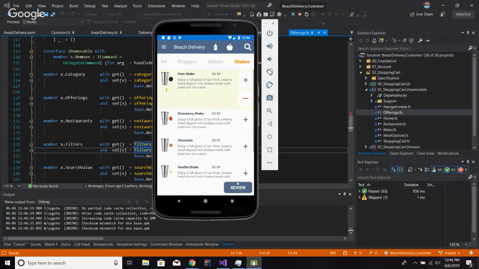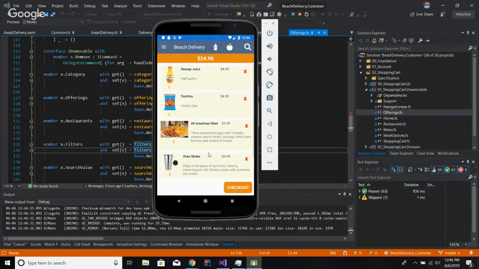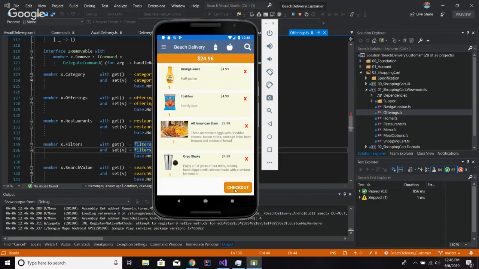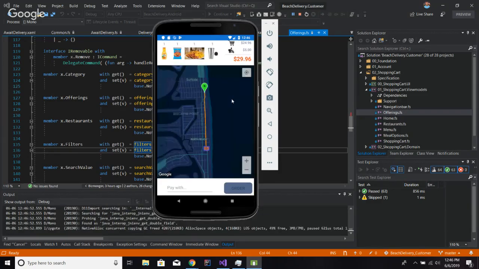And I want to go to the shakes options for the Denny's, and I want to do an Oreo shake at that. If I review what I have, I have orange juice, Tostitos, All American Slam, and an Oreo shake, with the option to remove items from my cart as well. Okay. If I go ahead and check this out, then that will transition to a payment page with where I am at, right? And this is all an emulator, right?